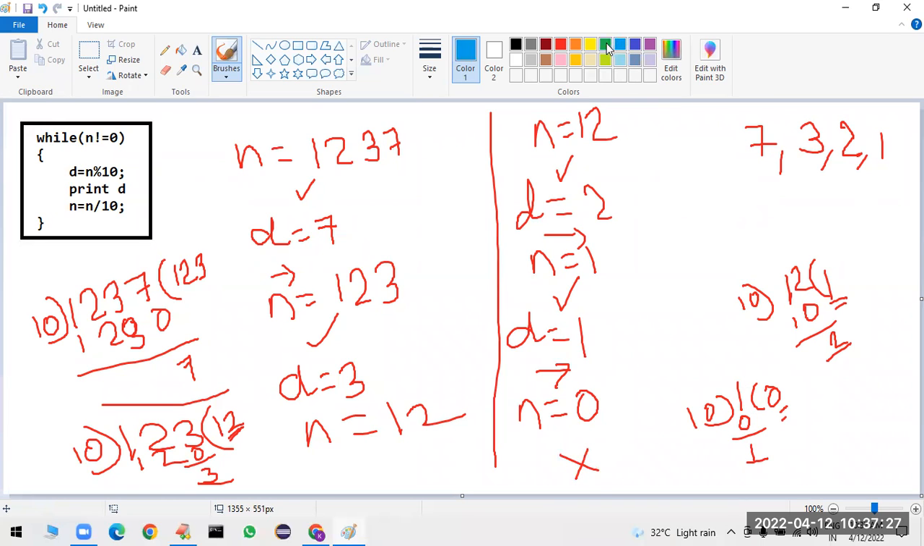Sir, what output did we get? This is 7321. Are these the digits or not? Yes, this is nothing but what we have. Clear up to this? Sir, is the logic clear for you people? Please confirm.